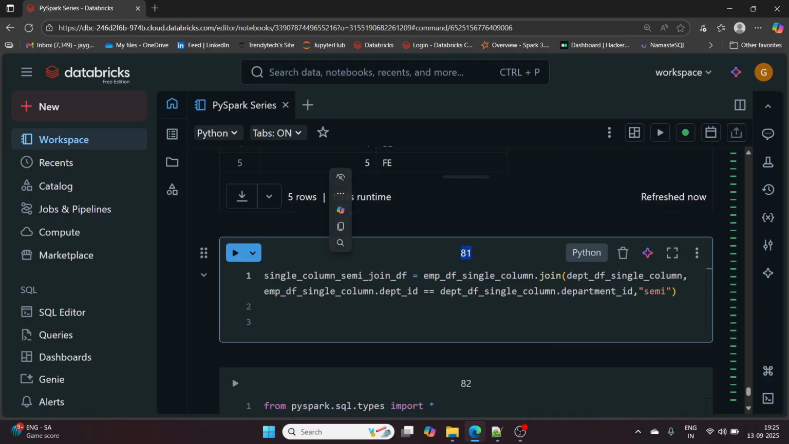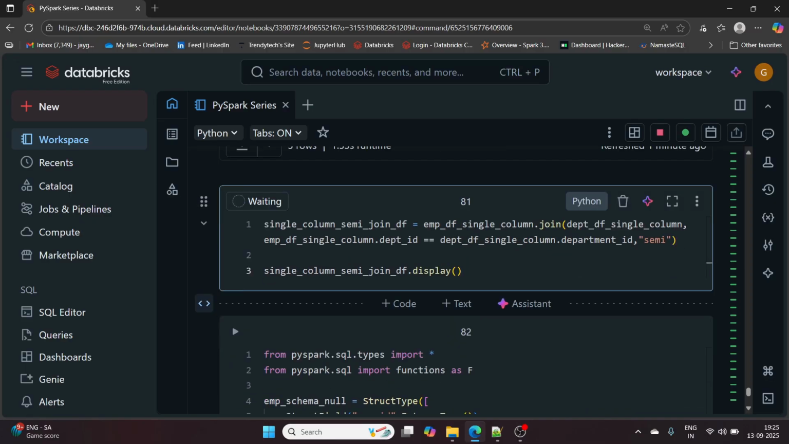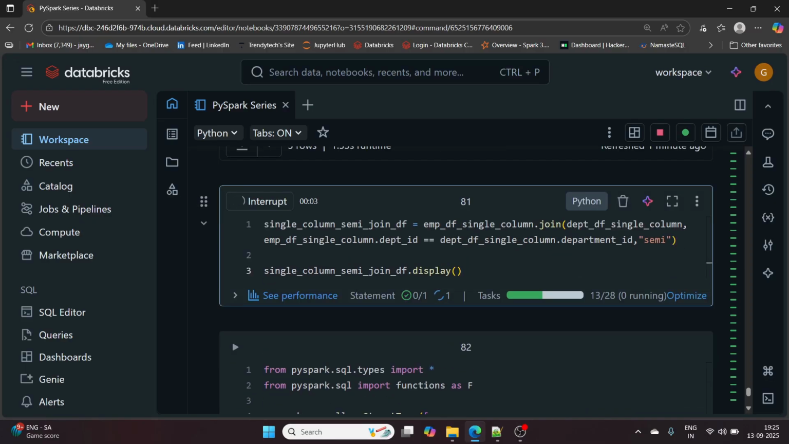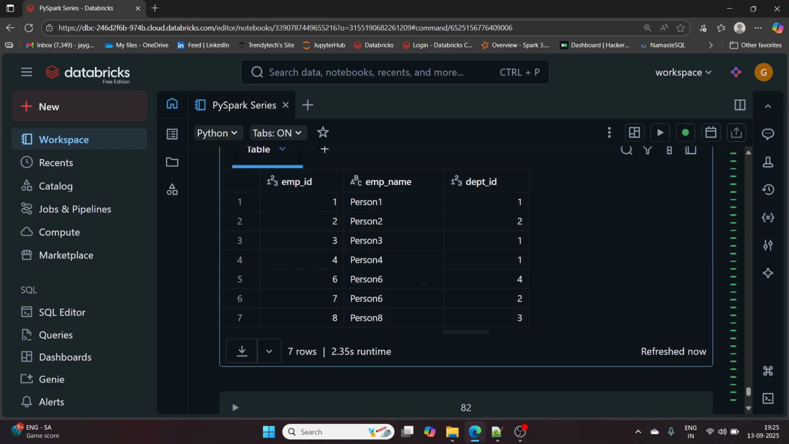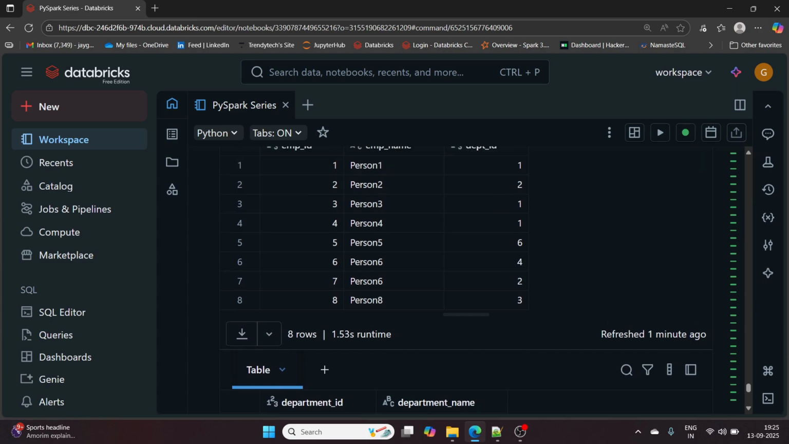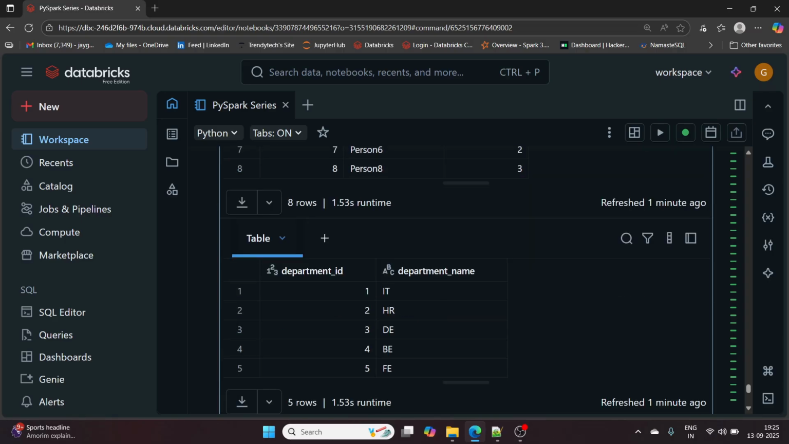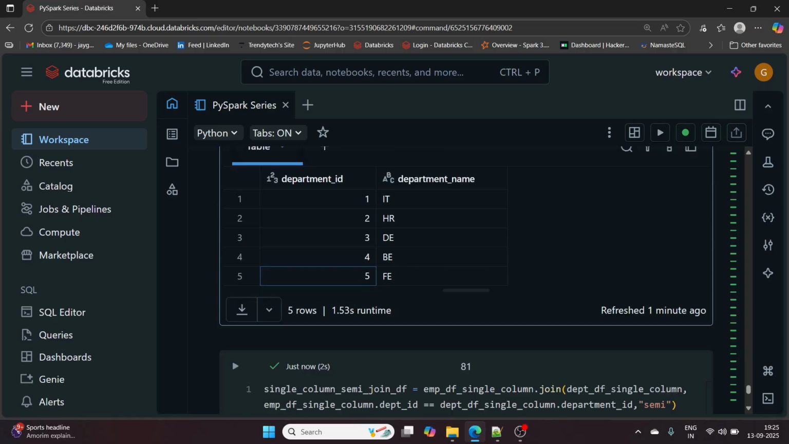If I display this, you all know what it will give. It will give all the records, all the columns from the left data set where there is a match to the right data set. So department IDs 1, 2, 3, 4 have a match in the right data set, 1, 2, 3, 4. Department ID 6 has no match.